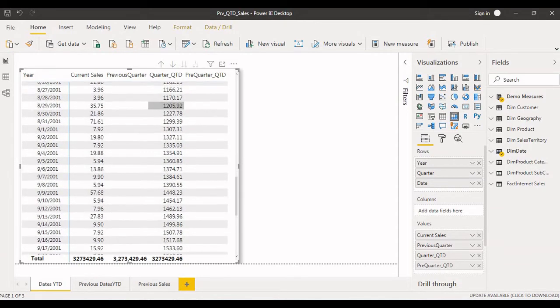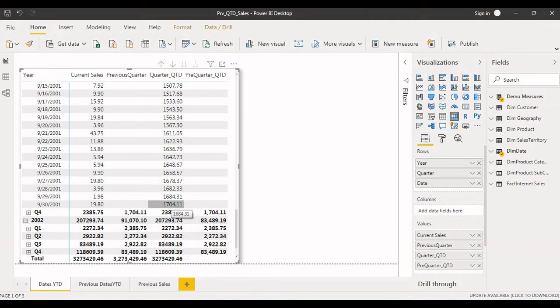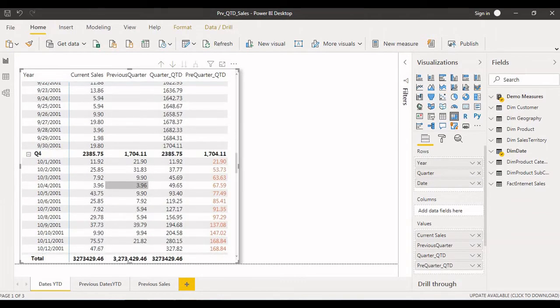Now you can see, right, it's the end of the quarter. If you go to quarter 4, it will start again, quarter 2, right, 11.92, like that.